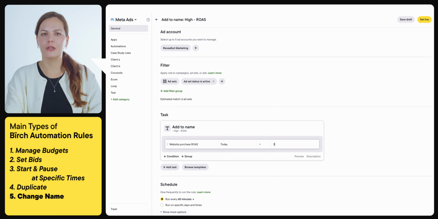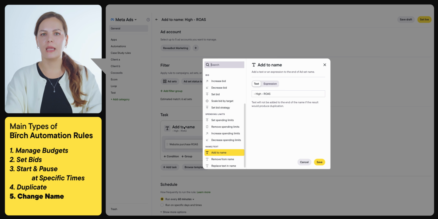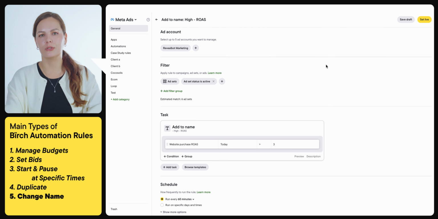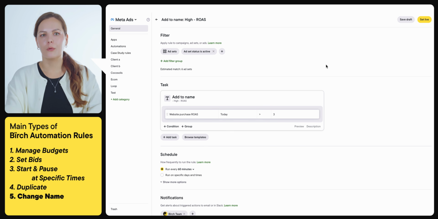Rule number 5. Renaming ads or ad sets automatically. Great for organization and quick spotting of top performers. You could append high ROAS to the name whenever an ad set hits a strong return, or add underperforming when your results fall below target. It's a simple way to keep your campaigns organized without manual tagging.